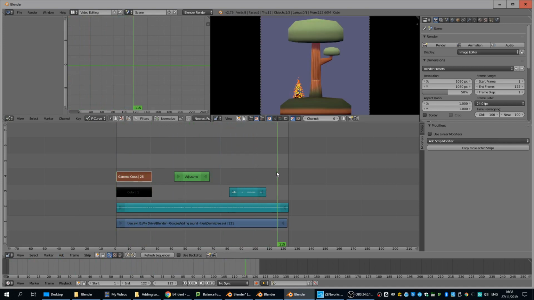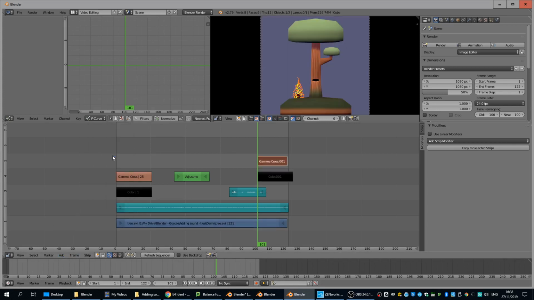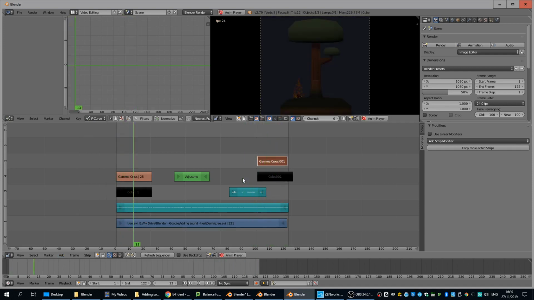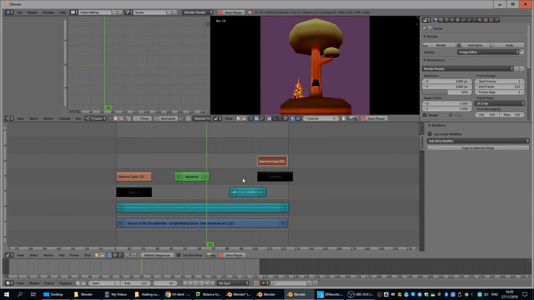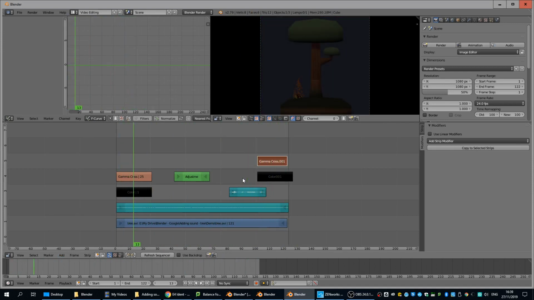And we can do exactly the same thing at the end. Fade out to black: add in an effect strip, color, make it black, and this time I'm going to select the video, then the color, and add a gamma cross. And hopefully that fades out to black. And that's pretty much it.